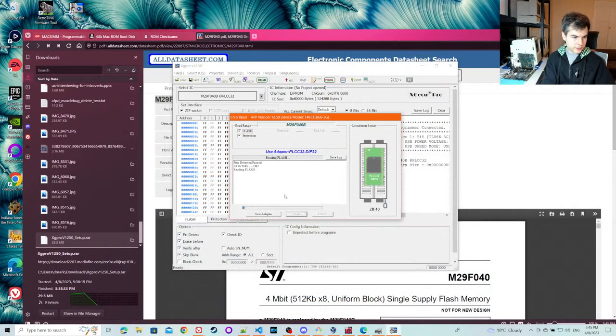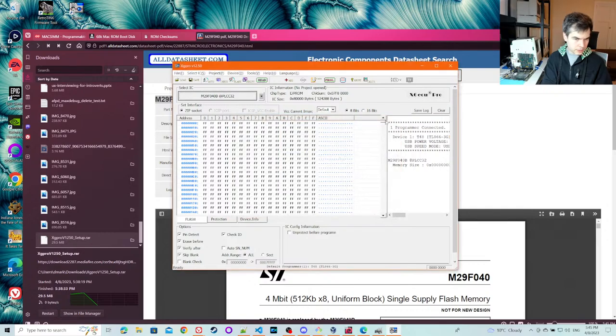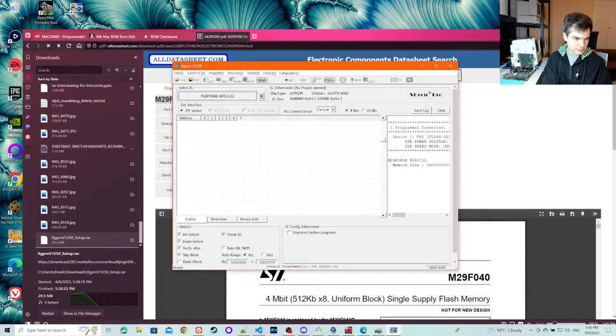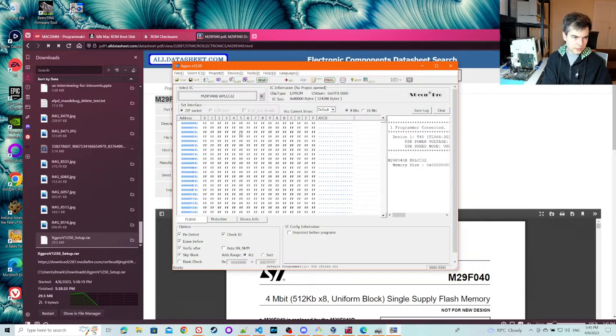So yeah, we can read it first, see what happens. Pin detect passed. It's okay. Reading the flash. Reading protection. Read finished. And they're just Fs across the whole chip. So that's great. USB power voltage 5.05 volts, USB speed mode, USB 2.0, yep.